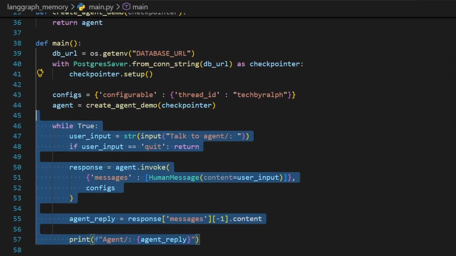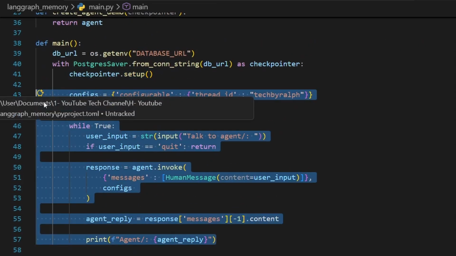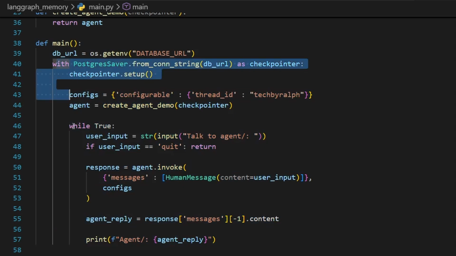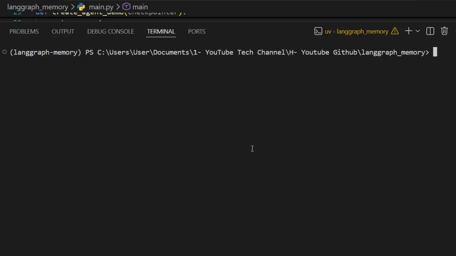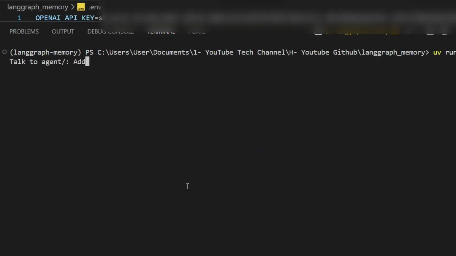Because what I'm going to do right now is that we need to put all of this inside this with statement, all right? Now let's see what will happen. If I go ahead and save everything, this is all we need to do. If I save everything, let me say quit right here. Okay, so let me ask the agent, add 5 and 2, like this, and it answered the sum of 5 and 2 is 7. Everything is working.